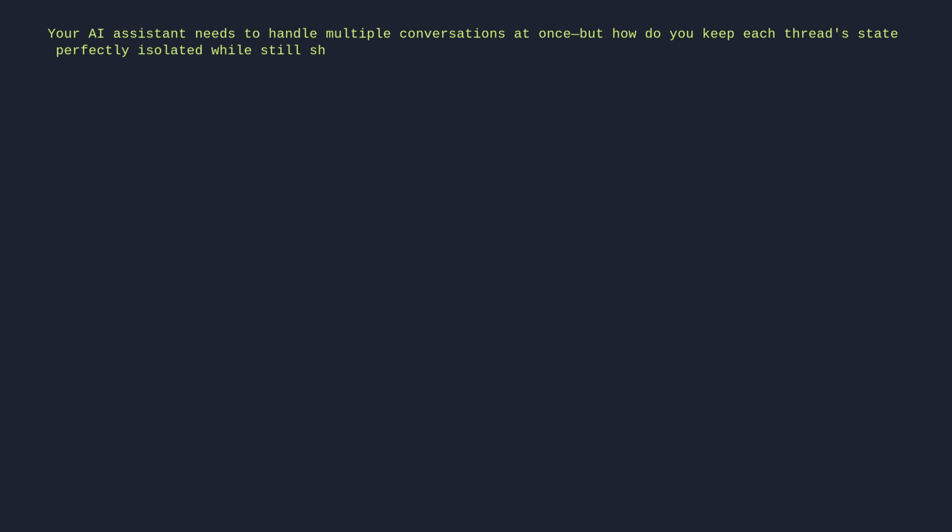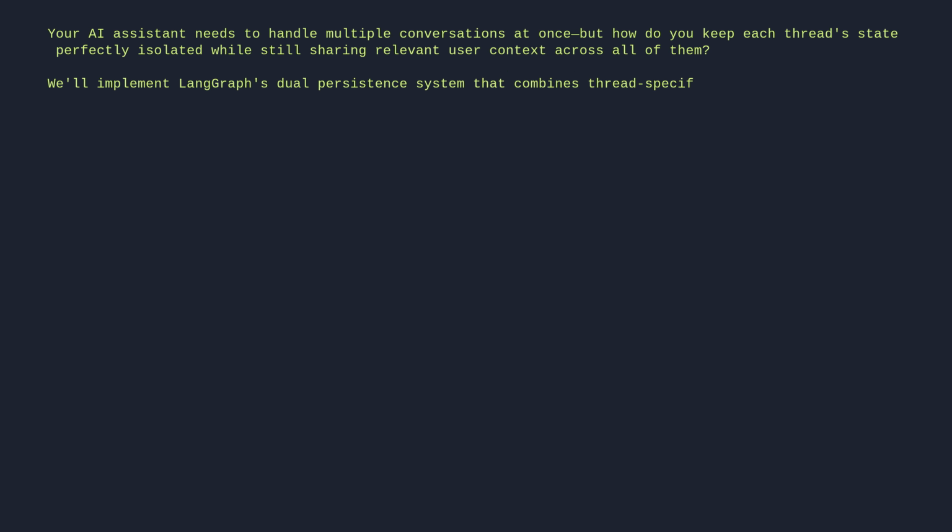Your AI assistant needs to handle multiple conversations at once. But how do you keep each thread state perfectly isolated while still sharing relevant user context across all of them? We'll implement LangGraph's dual persistence system that combines thread-specific checkpoints with cross-thread memory storage.